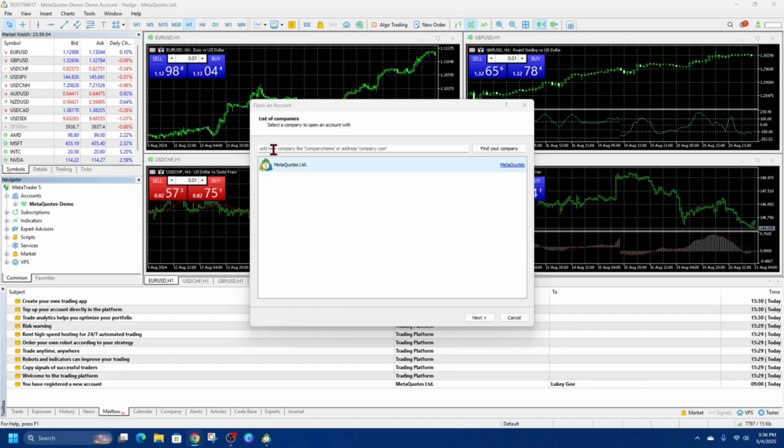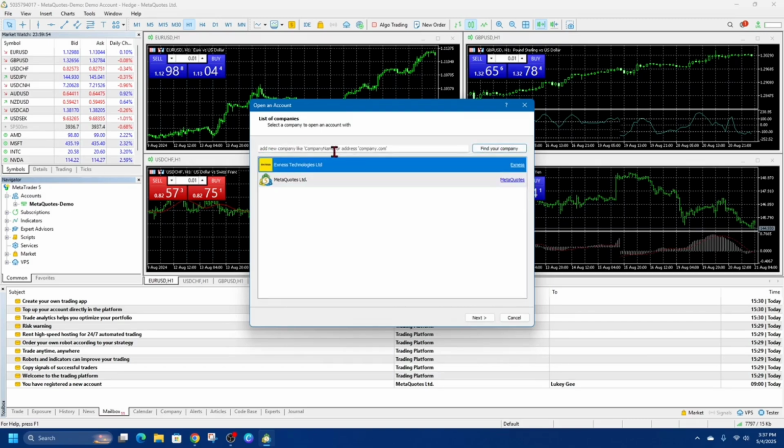And now we need to go ahead where this search bar is, we need to search for that company. So type in Exness Technologies Ltd, and then click on find your company. Make sure to spell it correctly. Here it is, Exness Technologies Ltd. And then from here, click on next.